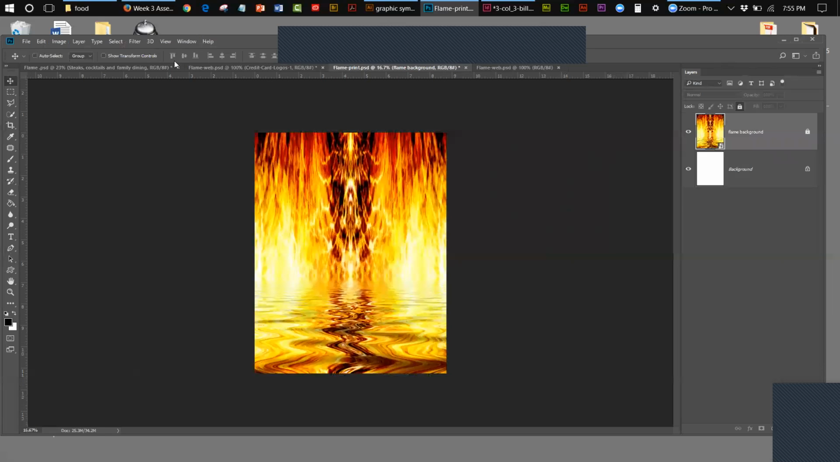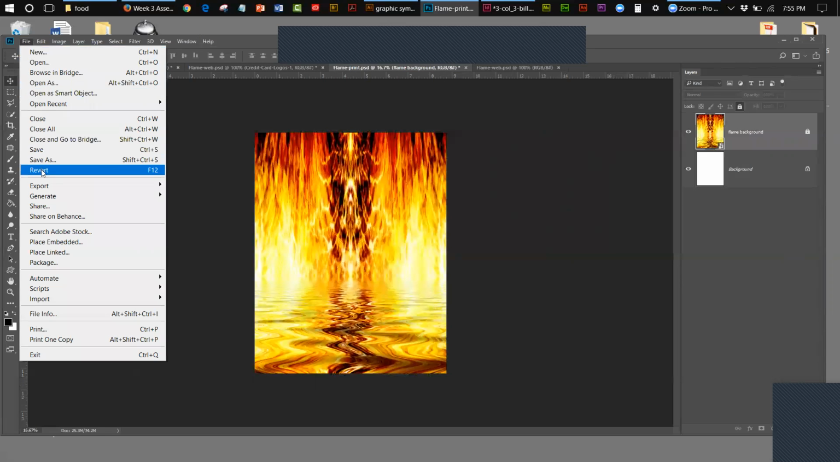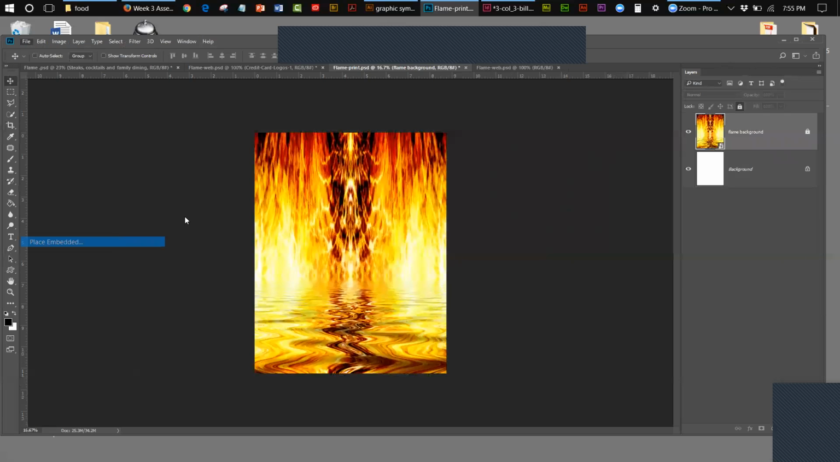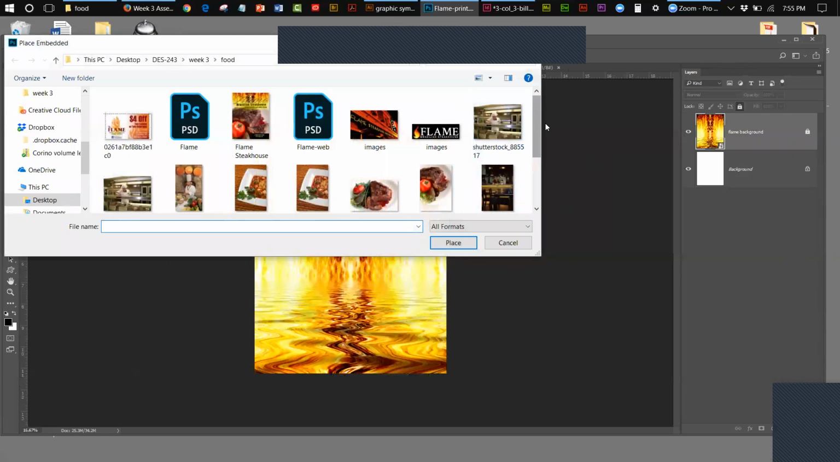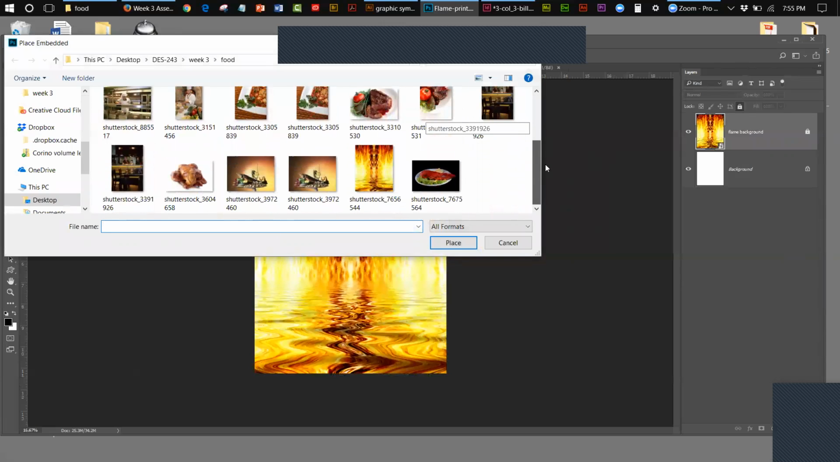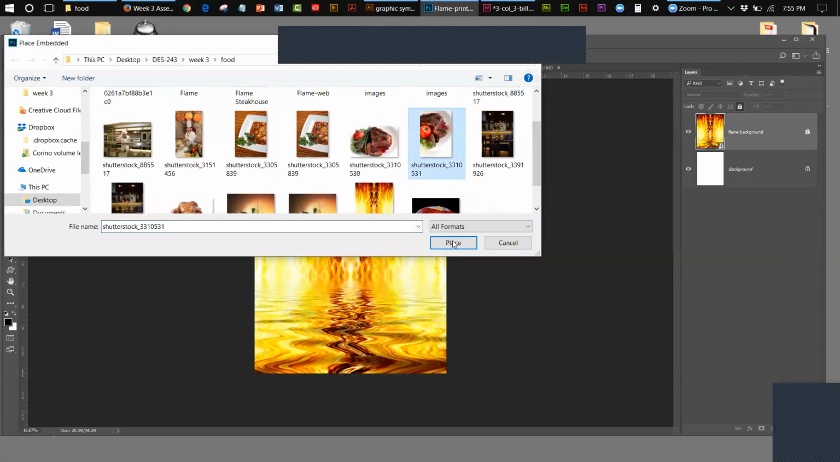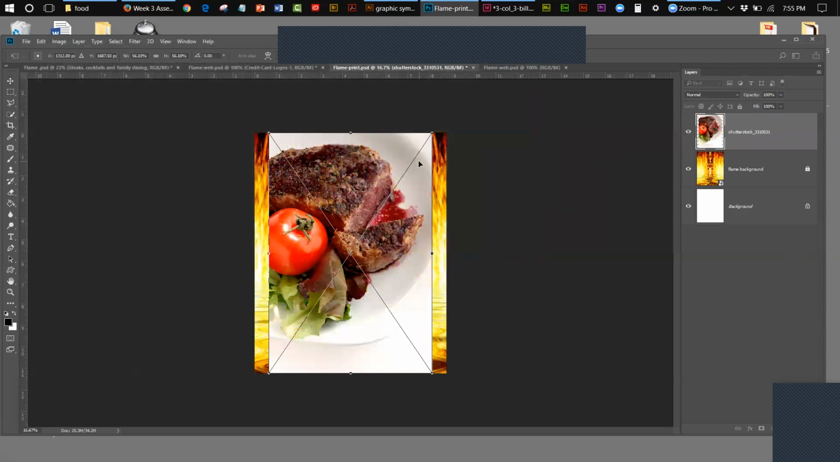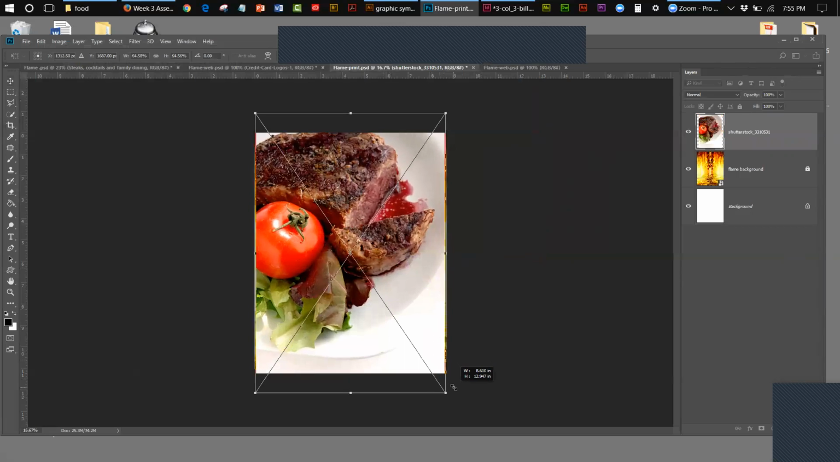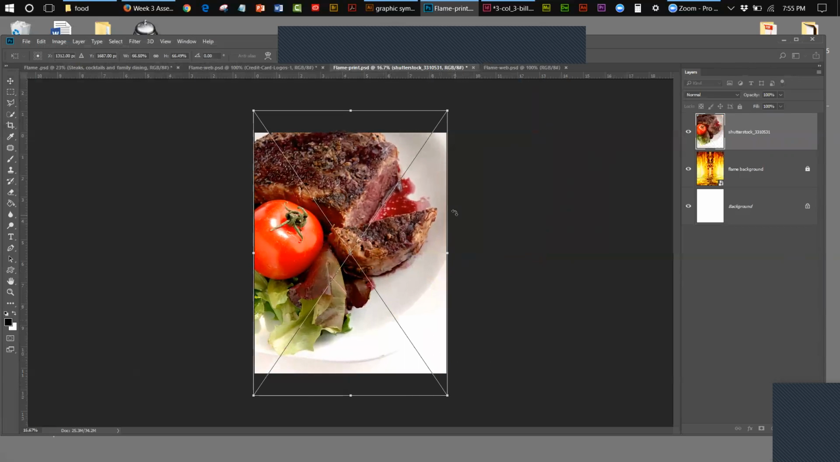Okay, so let's go back and let's go File, Place Again. Place Embedded. And let me find my stake picture. My stake picture is right there. And hit Place. Okay, and now the stake picture comes in. And what I'm going to do again with this is hold the Shift key and the Alt key. And I'm going to just carefully bring it up until it pretty much bleeds off the page a tiny bit. And then I'm going to come over here, click on my Move tool. I get my Place dialog box, and I hit Place. And now it is placed.